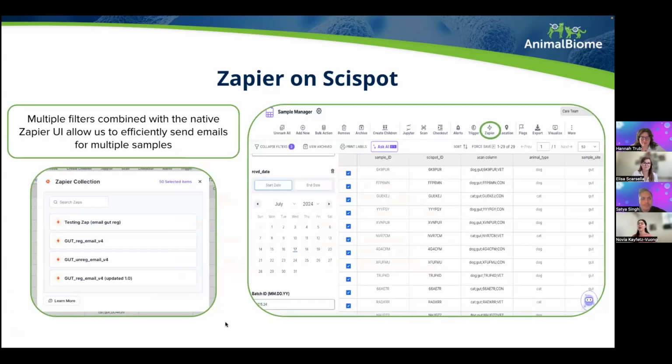So with Zapier on Scispot, with the use of filters, we're able to more efficiently select a batch of samples to send an email using one of our multiple email templates. So all we have to do is go onto our sample manager, go to the specific view we want, apply whatever filters we need for the criteria for that email, and then mark all.